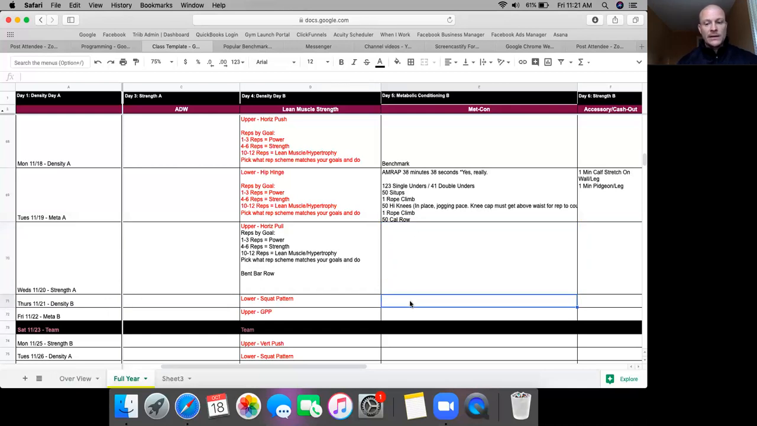So anyways, the next day would be a squat pattern with a density day. So that would look like one of those mid-range times. All right, so I might do as many rounds as possible in 15 minutes with 2 to 3 different movements and with a short rest time built in. You know, something along those lines.